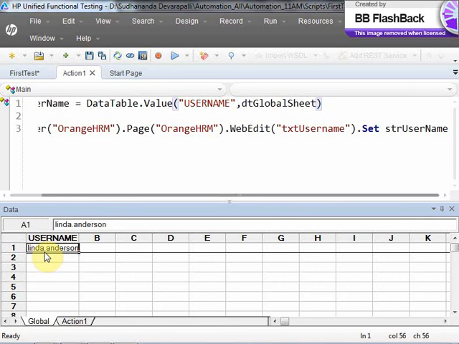Right? If I hardcode the value, then I will lose the flexibility to test my application or to execute my script with different sets of data. Okay. Now, when I use data table, one of the advantages here is that it parameterizes the script so that you can change the data anytime. That's the flexibility, or that is the advantage that you get.